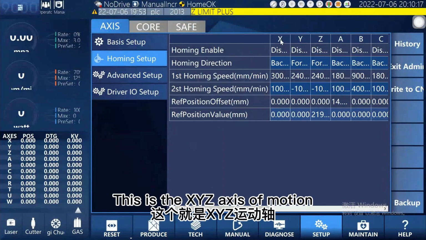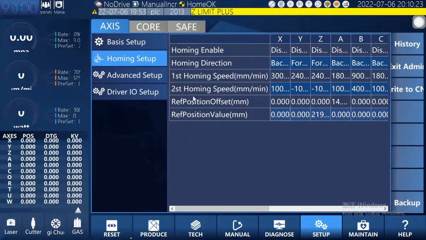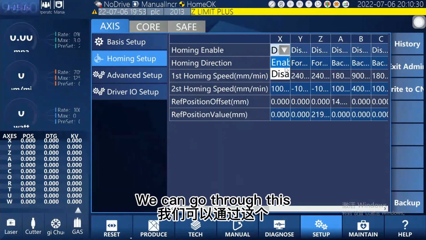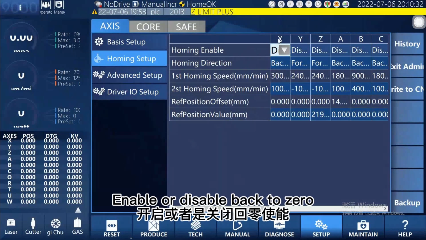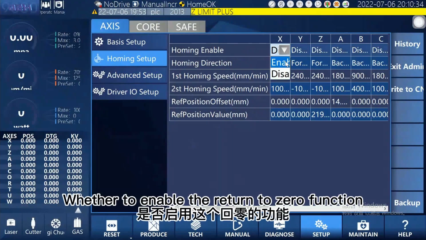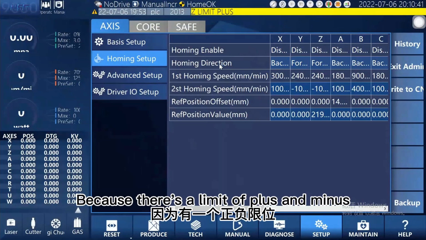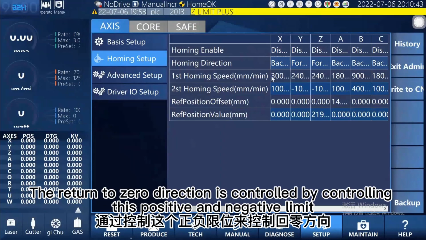This is the XYZ axis of motion. First is the return to zero enable. You can go through this to enable or disable back to zero to control whether this axis enables the return to zero function. The second is the return to zero direction, because there's a limit of plus or minus. The return to zero direction is controlled by the positive and negative limit.